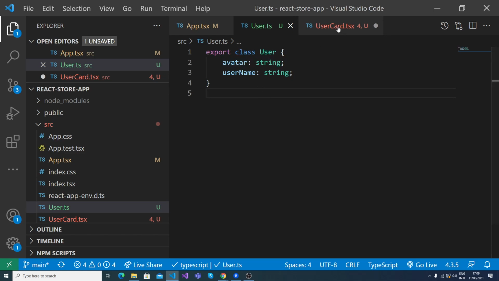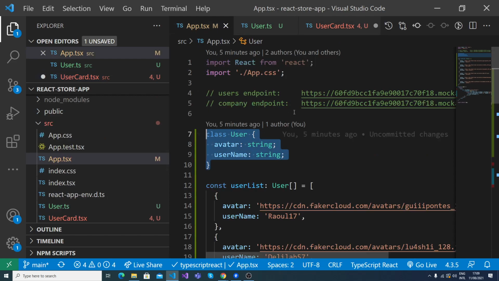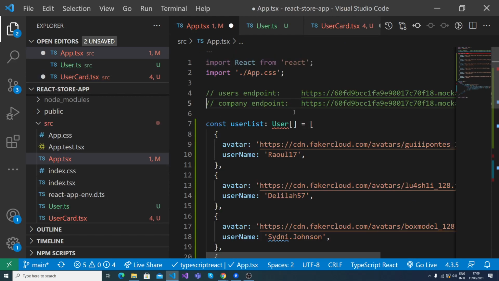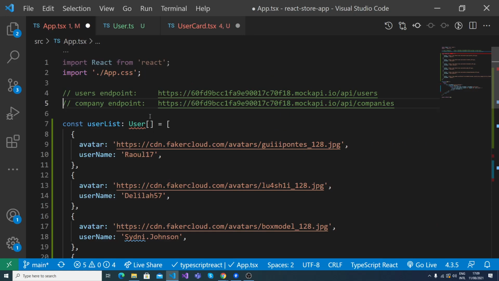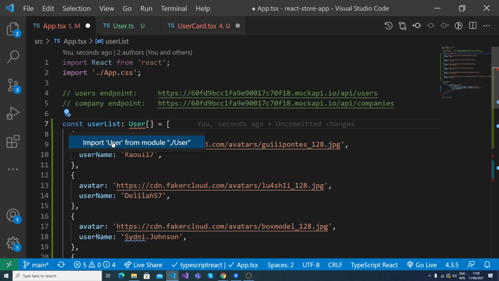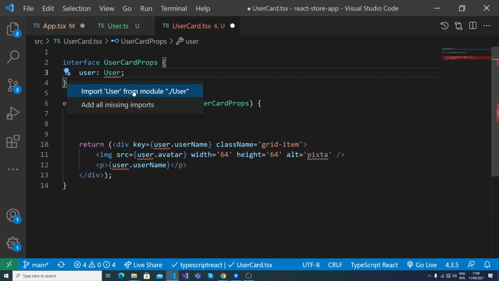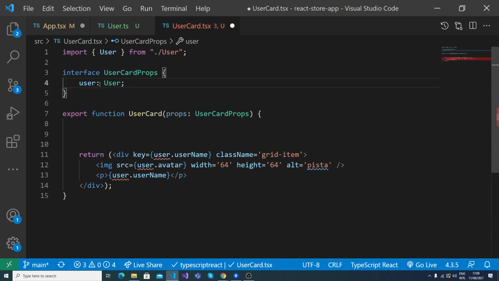Okay. And after that, I can just remove this code. And here in the app TSX, I can just import user from module user. And the same way here, user, hit this little icon, import user from module user. It's very easy. I don't have to write any code. It just adds the import automatically.